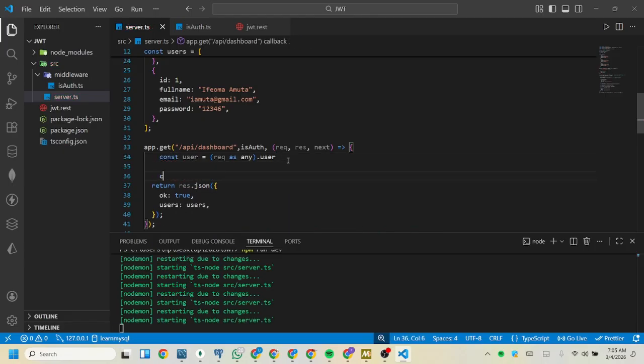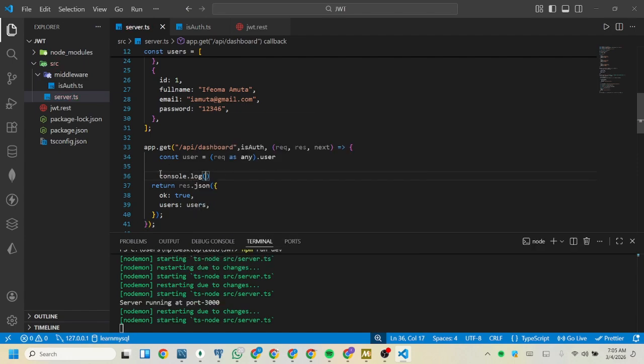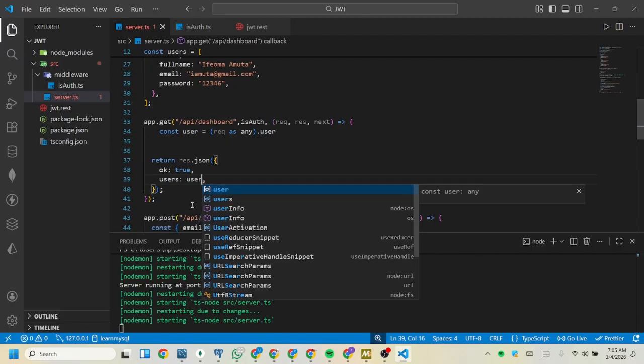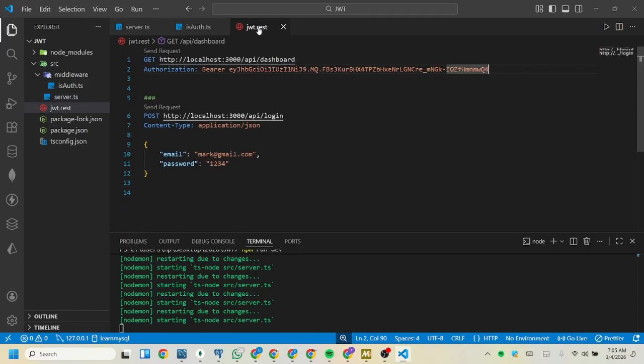All right, now when we do that, let's see what we have. Console dot log. Oh, let's not do console.log. Let's return. Now we've been returning all of the user here. Let's just return only the user object. So now we go back to the rest client. All right, this should also still be active. Okay, then we send the request and see what happens. Okay, let's send the request.